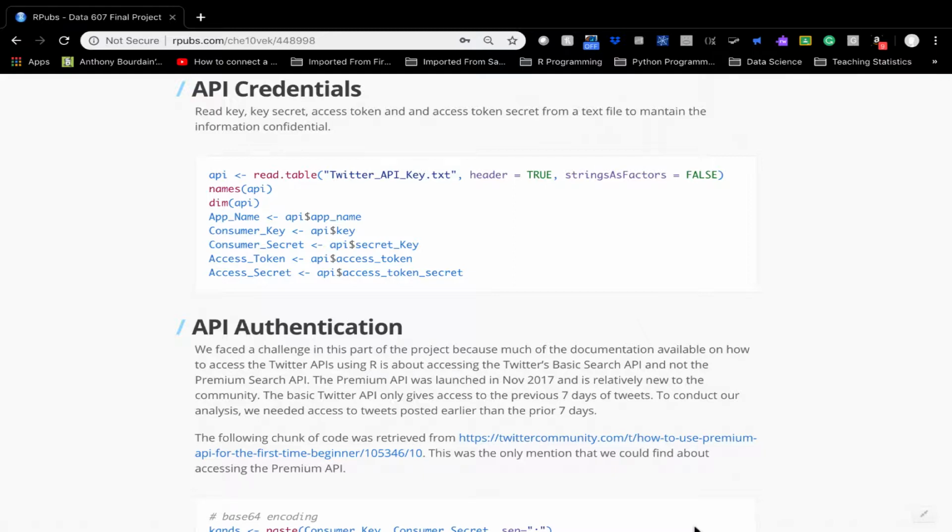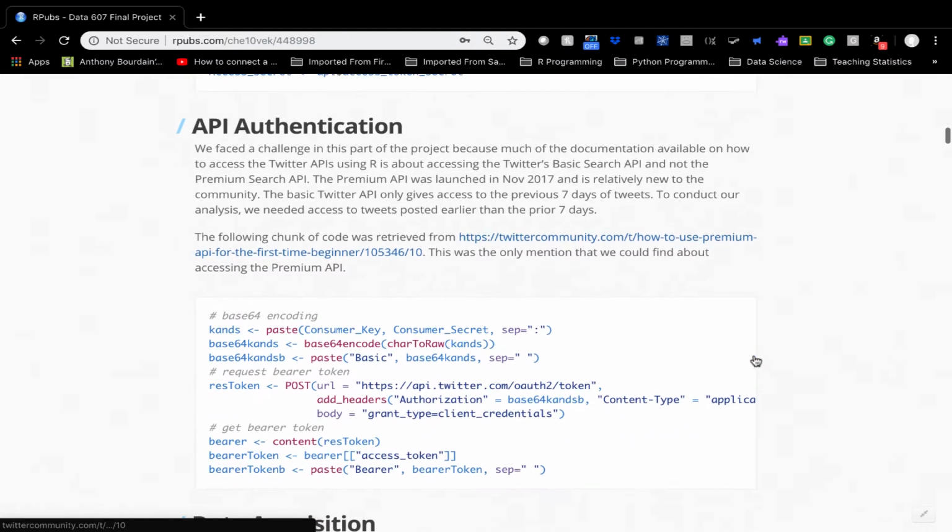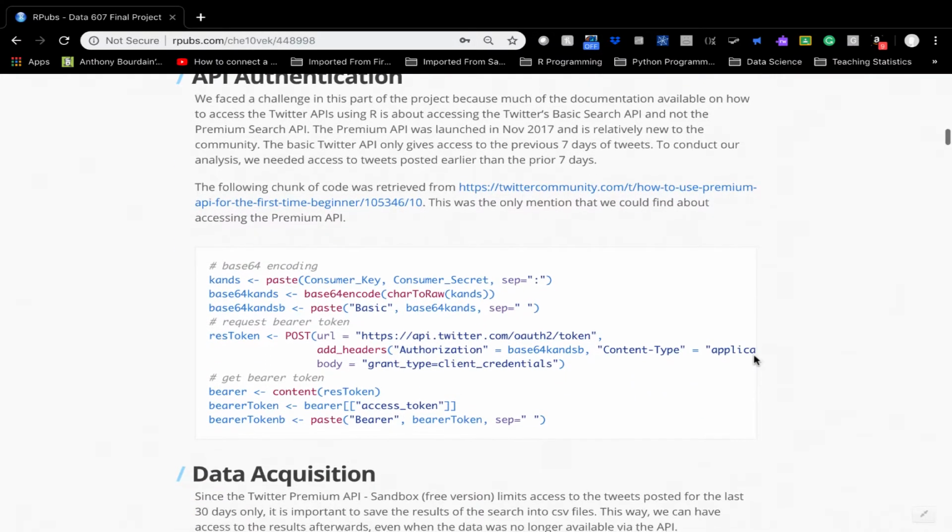But this basic search API only gives access to tweets from the past 7 days. The free version of the premium API gives access to tweets from the previous 30 days, and that's what we needed for our project. After an intense search, we found one single instance of how to create a handshake between R and the premium API, and that is the code that you see right here.